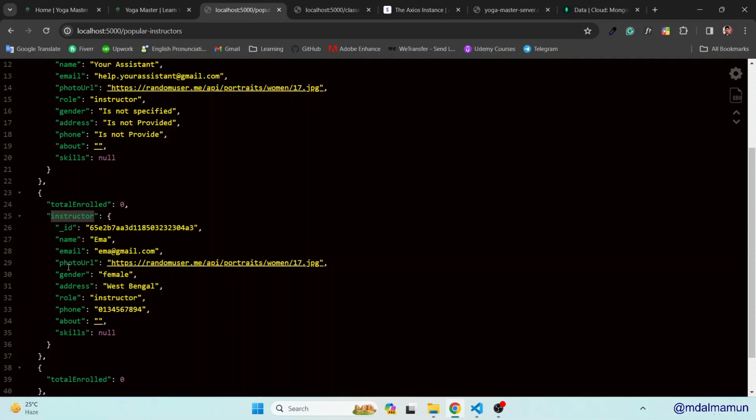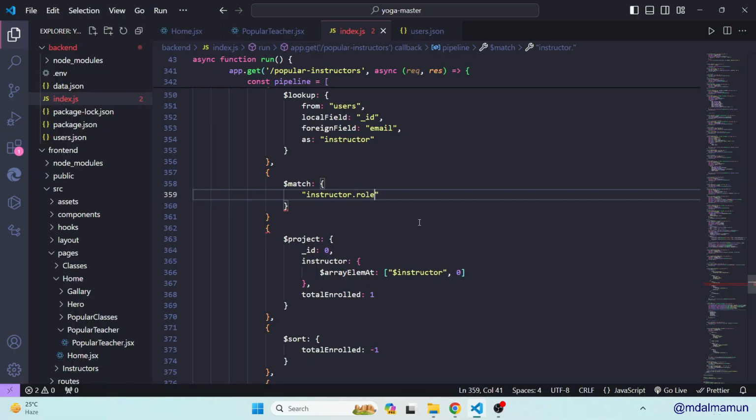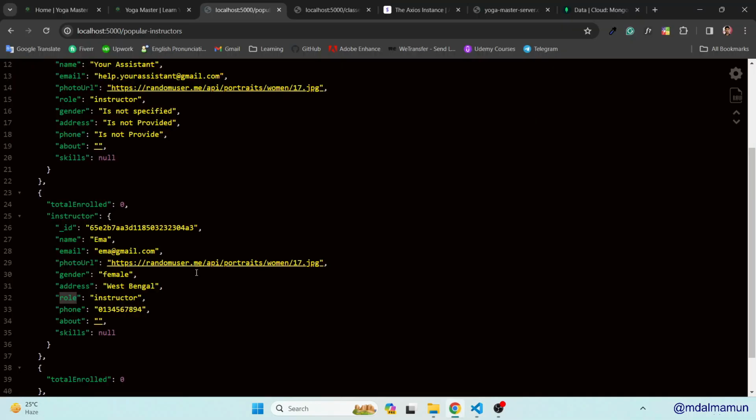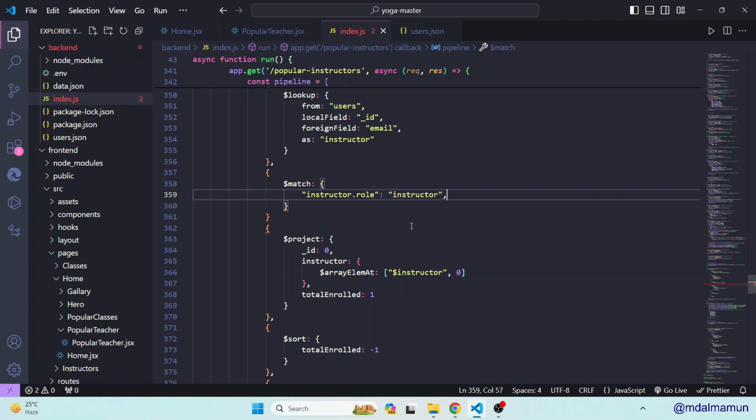So the role field is this role field. After that we'll have a colon, then we will pass it the value. That would be only instructor, something like this. We can just copy it and paste it here. And at the end you have to define a comma. If you do this, then you are done.